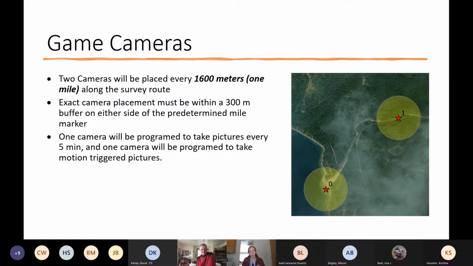And so we're doing 2 cameras, although some cameras can have both motion trigger and time lapse in one camera. The reason why we're going to put 2 cameras is, like I said, if the motion trigger fills up within a day, the time lapse SD card doesn't get filled up, and that camera can still be used. And so we're going to place one of each camera every river mile, but you will have a 300-meter buffer on both sides of the camera in which you can place those cameras.